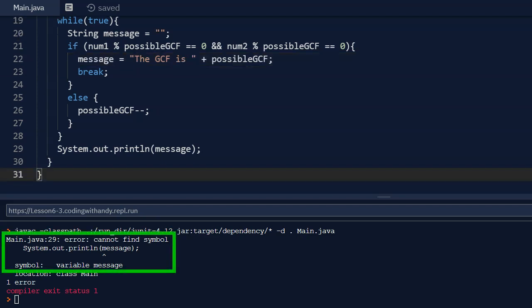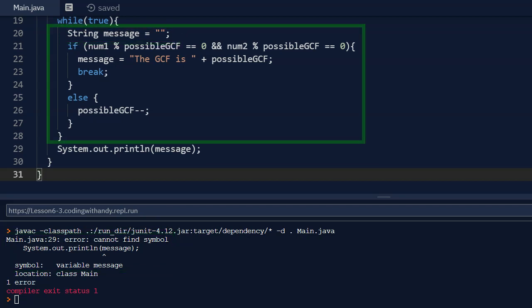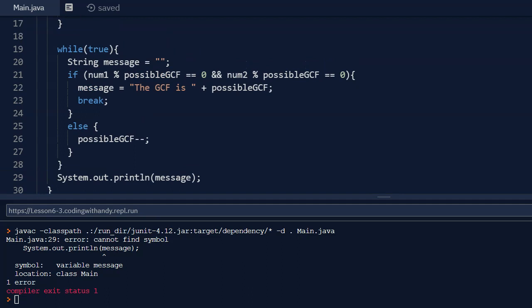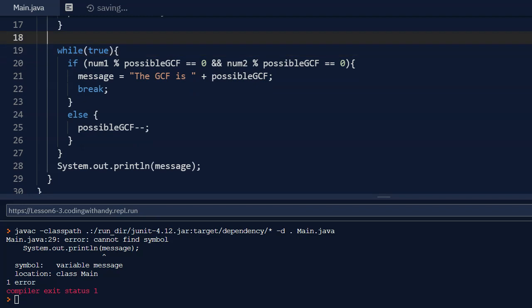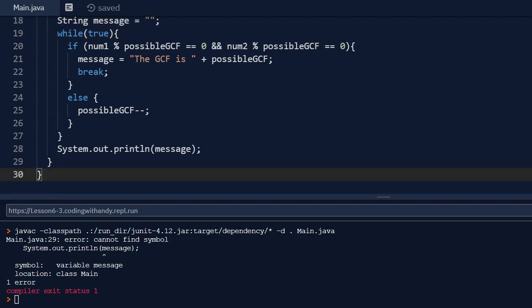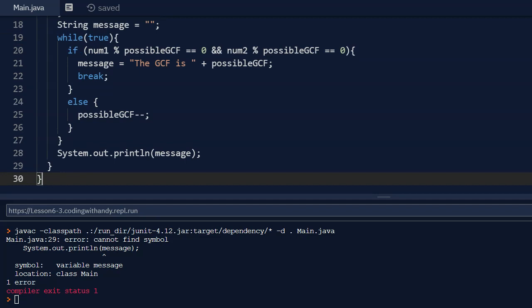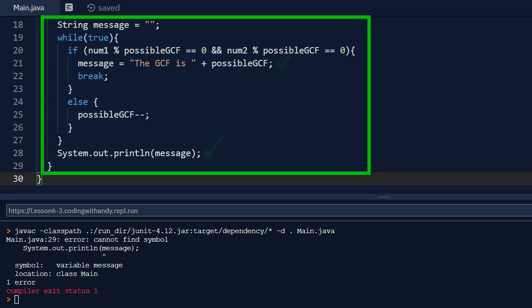Let's try to understand why we got this error. Since message is declared right here, its scope is this section of code, all the way to the while loop's ending curly brace. Which means this line of code is fine, but this line is not. Message is out of scope here and can't be used. To fix this, let's declare message right before the while loop. Now its scope is this section of code and we should be all set. Let's see.